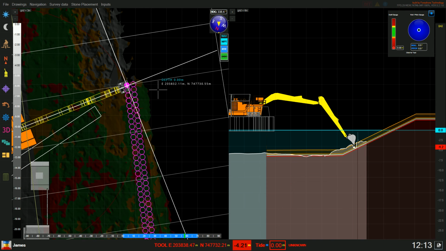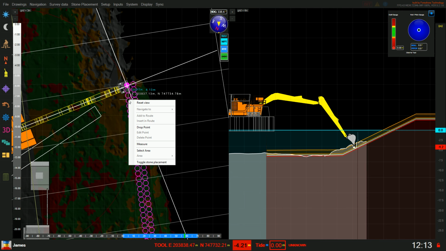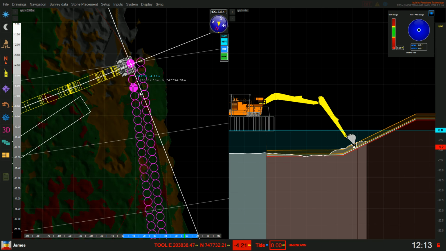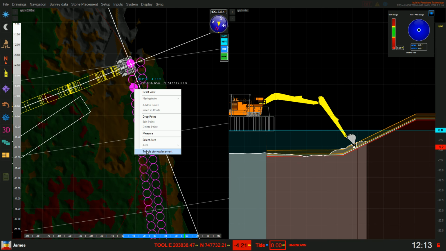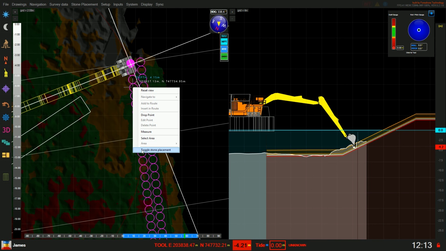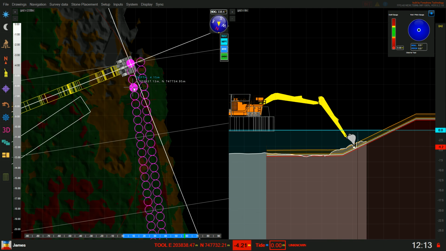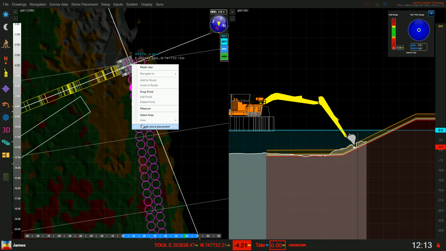So I need to log into supervisor mode, and when I'm in supervisor mode, if I click and then right click, you see there's this toggle stone placement at the bottom. I can use that to toggle whether the stone placement is filled or not filled. So if he forgot to press it while he was over here, the supervisor can fill that in, and maybe he did this one by mistake, and you can uncheck it.